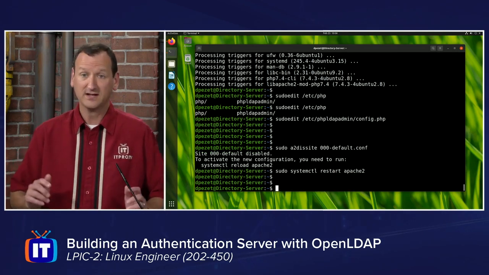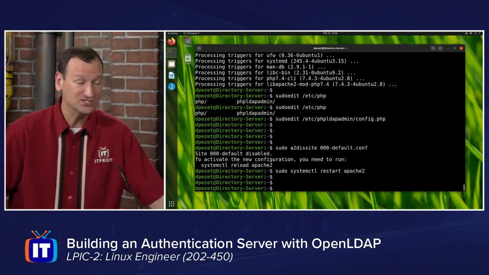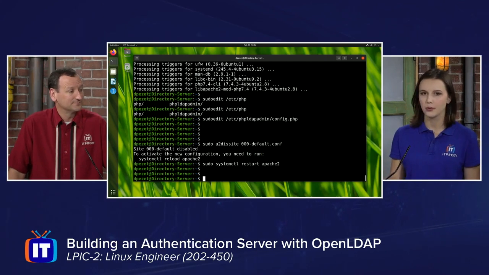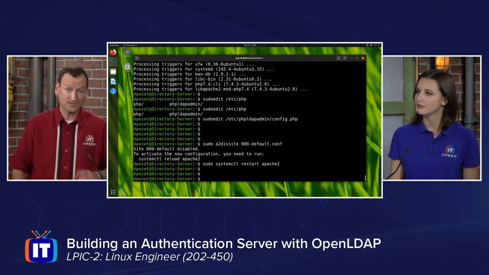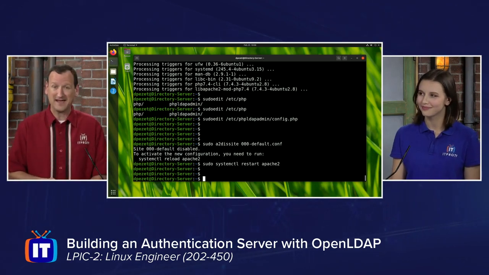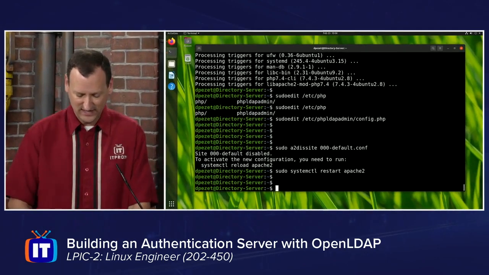That'll restart it. And now we've got a web GUI set up for OpenLDAP. Now, do we need to allow OpenLDAP through our firewall? Oh, we do. Yeah, absolutely. Now we need to allow OpenLDAP, and we need to allow PHP LDAP admin through the firewall if we want remote access. That's easy enough.